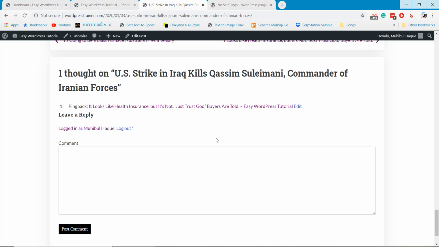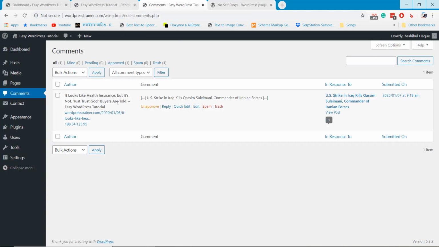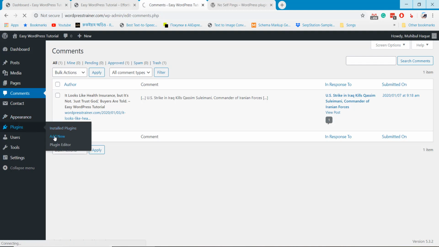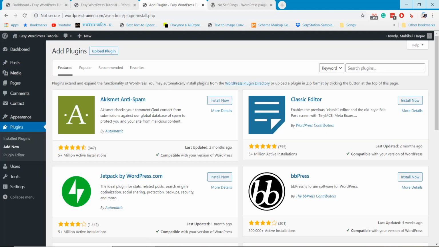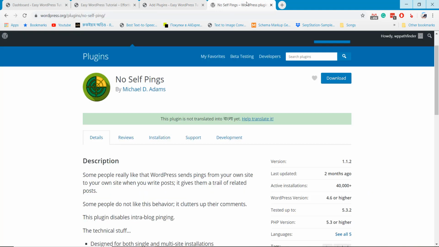When you do interlinking on your website, it creates self-pingbacks. Using a simple plugin, you can disable the pingbacks on your website. I created a link to another post of mine that brings a self-pingback here. I will now install the plugin, so my next post linking does not create any pingback.